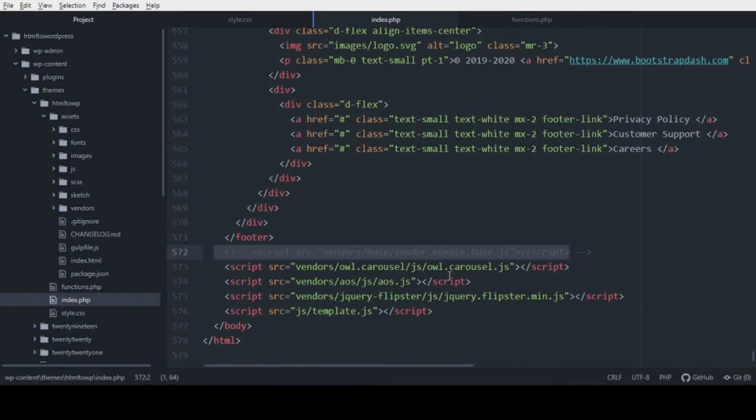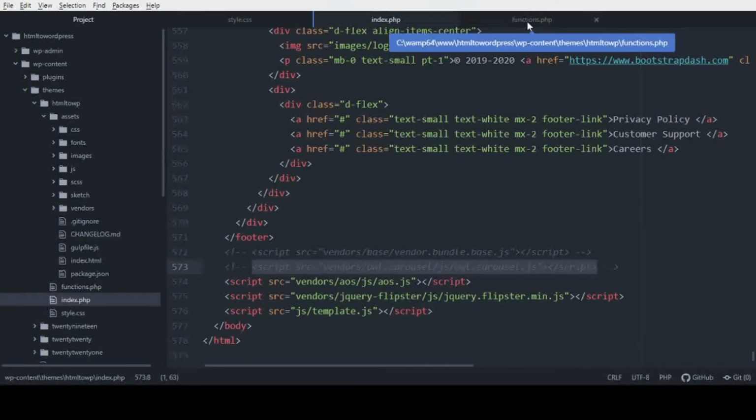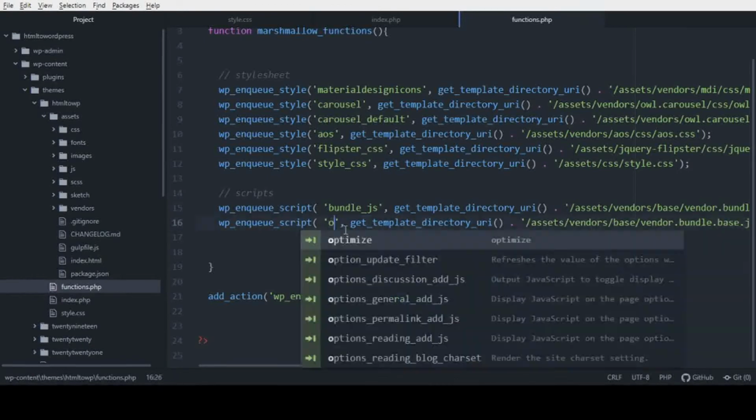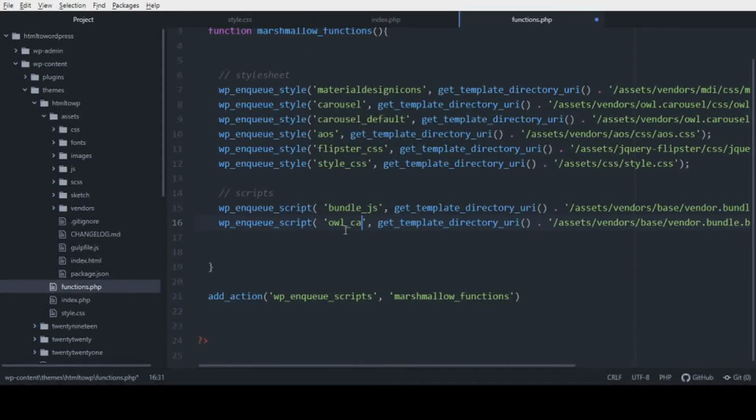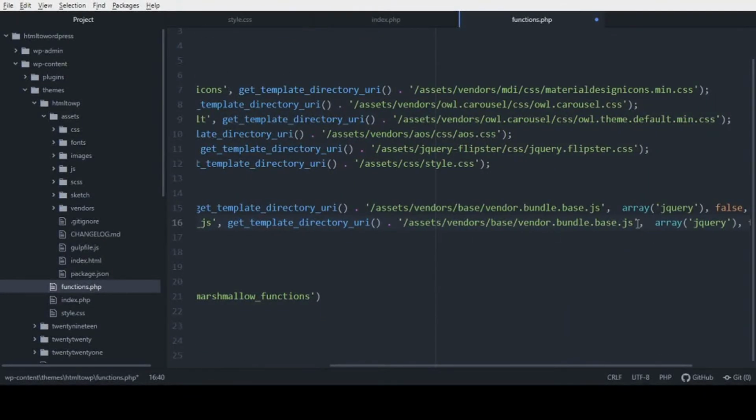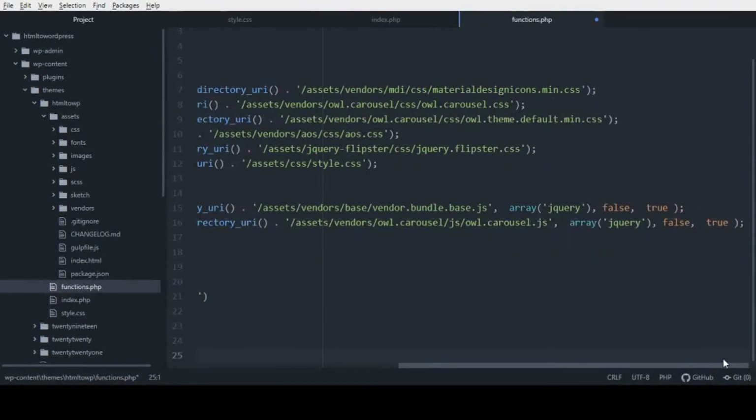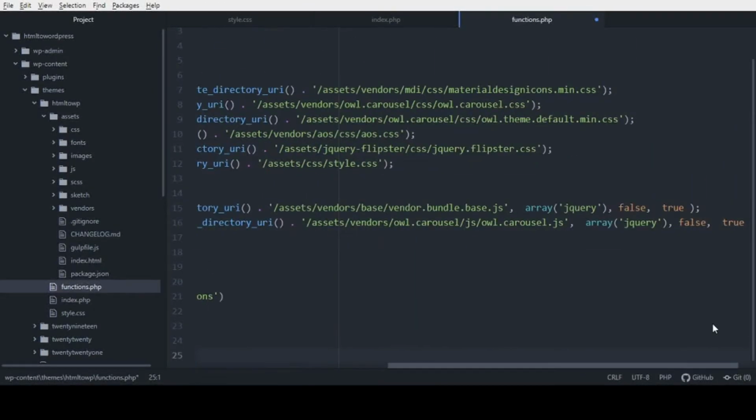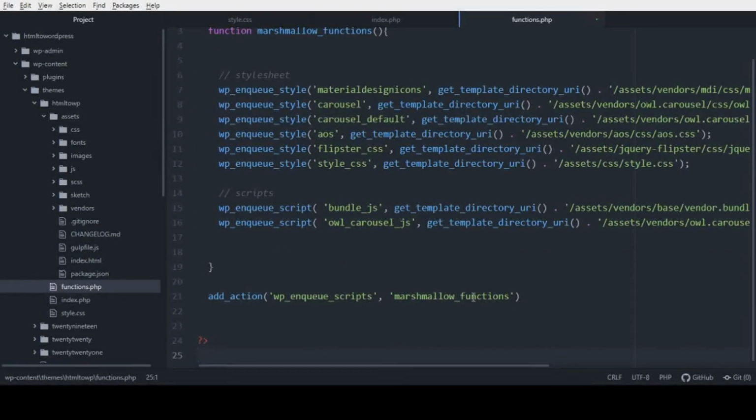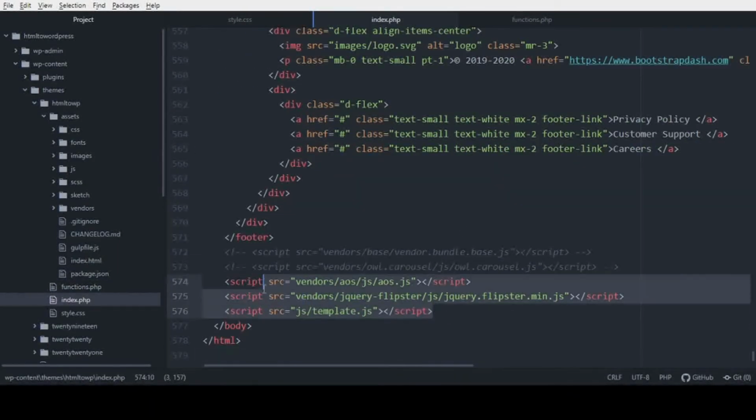The second one is OWL carousel. Okay, I'm gonna copy all of this and comment this out to make sure we already took it. Get back to functions.php, OWL carousel underscore JS, and we're gonna only change the rest of the path. Okay, let me see. Okay, it's okay. So we're gonna do this for all the rest of the scripts.